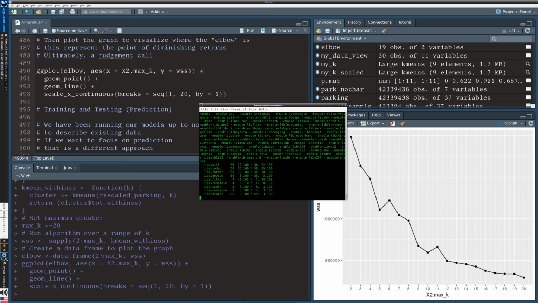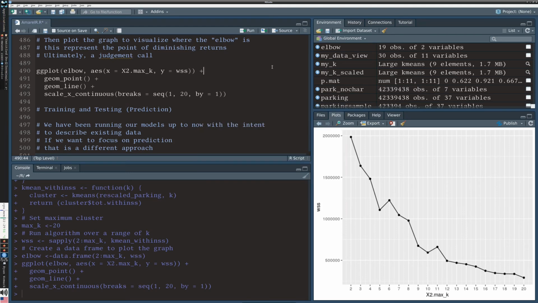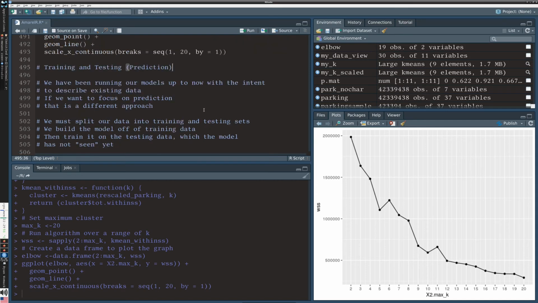Okay, we're picking up with part 4 of the Machine Learning with Amaral series. Now we're moving on to training and testing, and getting into predictive aspects of machine learning. So up till now, we have been basically describing our existing data, and when we want to focus on prediction, we need to take a slightly different approach.